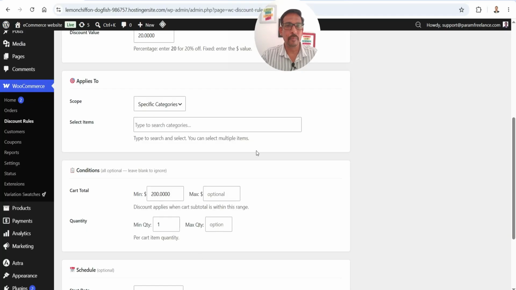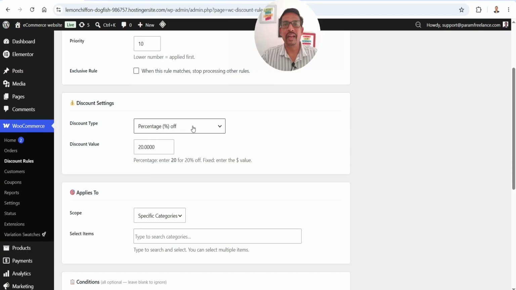If I go back here, you will see discount type is set to percentage discount. I changed it to fixed amount discount and I added the discount value, that is $20 for example, and it was not applying that $20 discount. Even if the cart value is more than 200, it was not applying the fixed $20 discount.